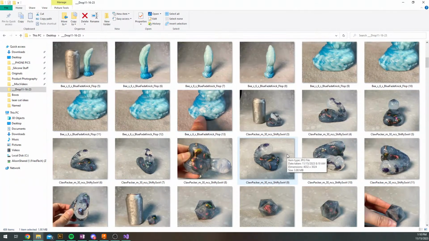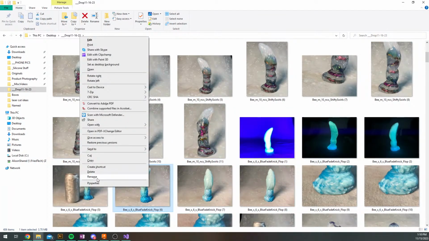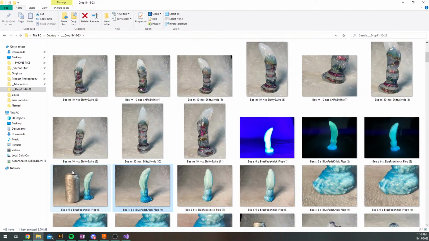Got some nice claw packers doing some weird twisty stuff. I don't really love any of these photos, so I'm just gonna pick one at random. I got a bee that there was a little bit of glow powder in it, so I chopped that out. So it has a tiny, tiny nick in the bottom. So that'll be on discount as well.